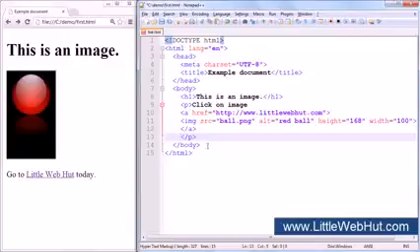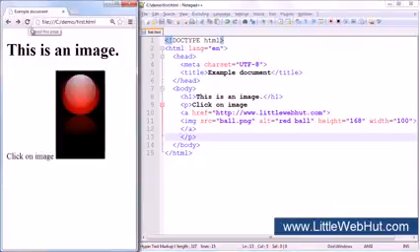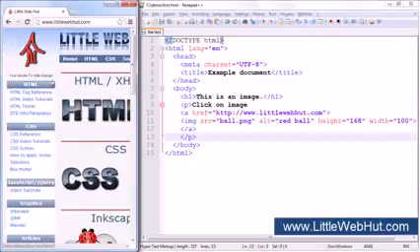So here's what we have now. We have a paragraph element that contains text and an A element, and the A element contains an image element. So let's save the file and refresh the browser. Now when I click on the image, it takes me to the page that I linked to.